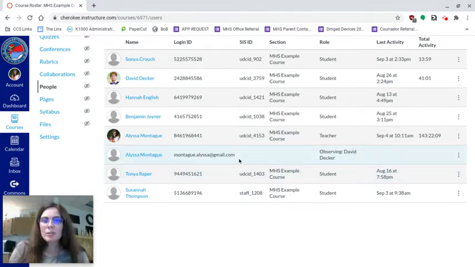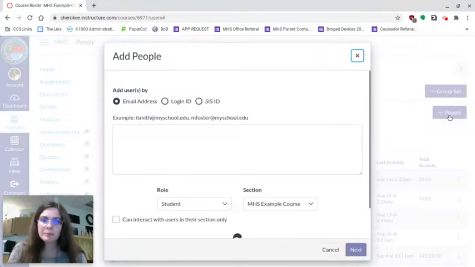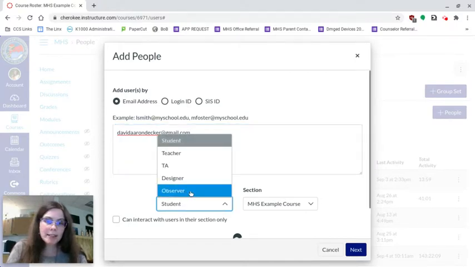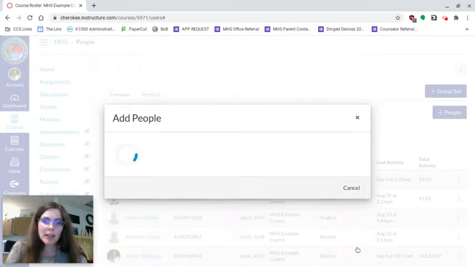If you don't have an observer showing up in here and you need to add an observer, let's say, you can also do that directly by clicking on this little plus People at the top of your People page. And you can type in the email address of somebody that you want to add. So let's say I want to add my husband as an observer to this course. I'll type his email address, and then I can select his role as an observer. Okay, so once I did that, I would hit next.